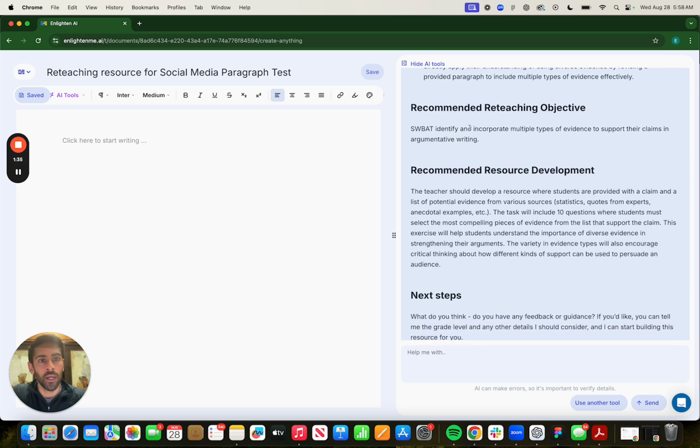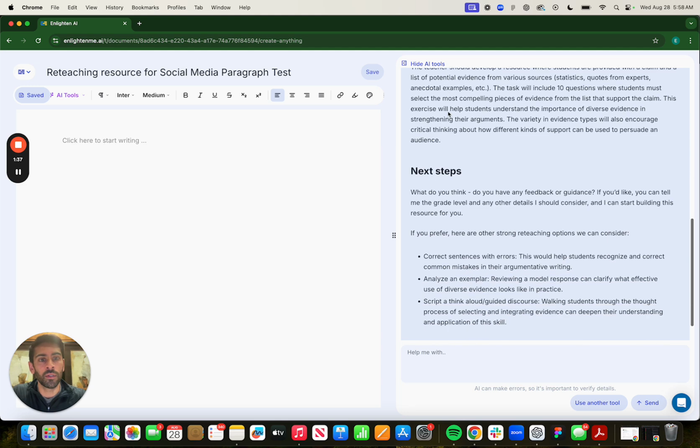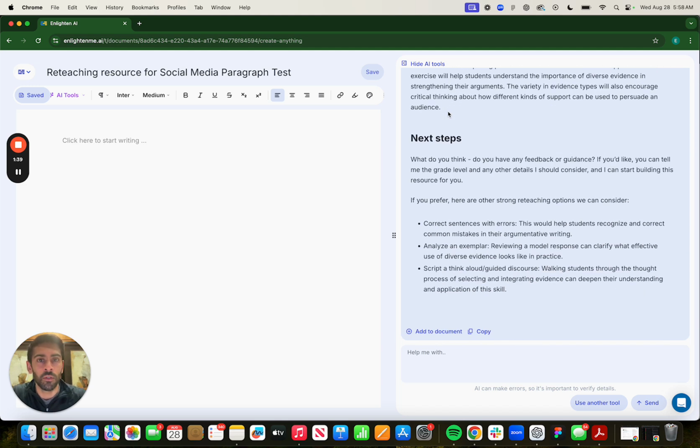So it's given me the objective, it's describing the resource, and now it's going to give me some next steps. So before it actually takes the action of building this resource for me, it's going to ask me for some input. And so I can either give it the grade level and ask it to build the resource, and also provide any other input that I need to give about how much time I have to teach, or any other details that could be relevant.